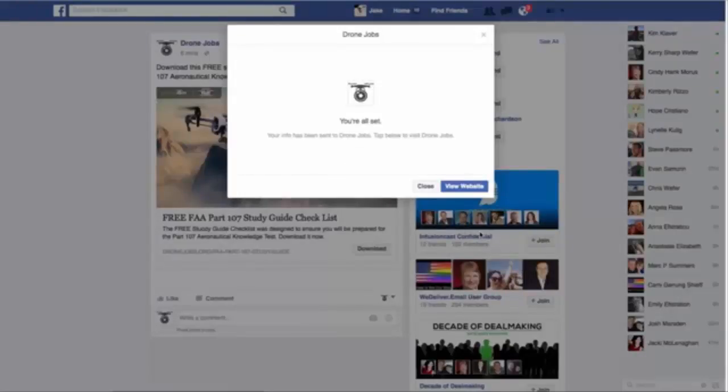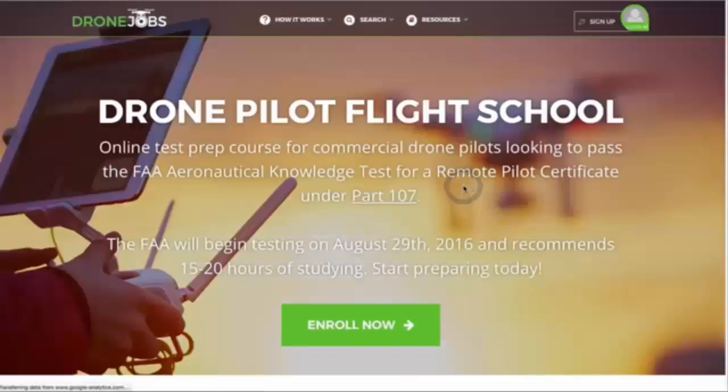Now we'll hop back over and see how it's all synced together, but now I can click this View Website button and actually go right to the website, which is pretty cool. So let's go back over and watch the sync happen in real time.